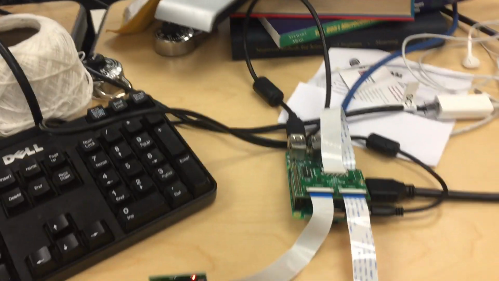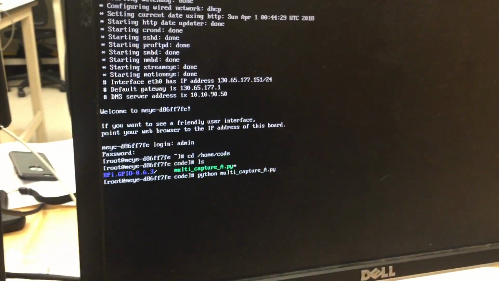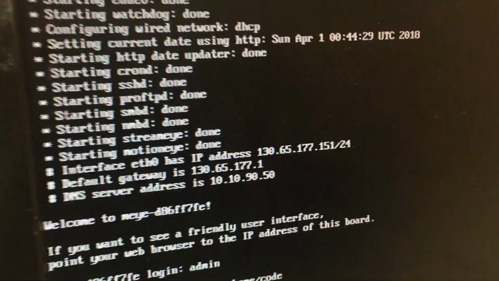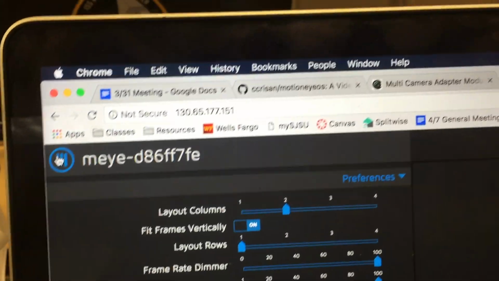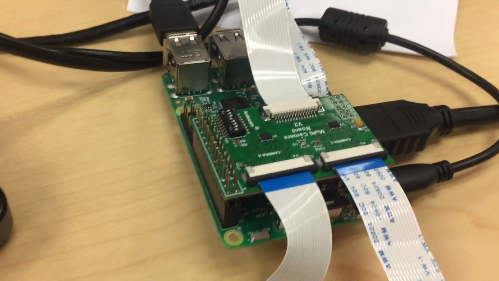Okay, so this is a demo of using two cameras with one Raspberry Pi using motionEyeOS. So just a little summary, motionEyeOS allows you to do video streaming using Raspberry Pi and has pretty low latency. And one really nice thing about it is once you boot it up, it actually provides you with an IP address. If you're on the same network, you can connect to that IP address, and then it gives you this nice little interface.